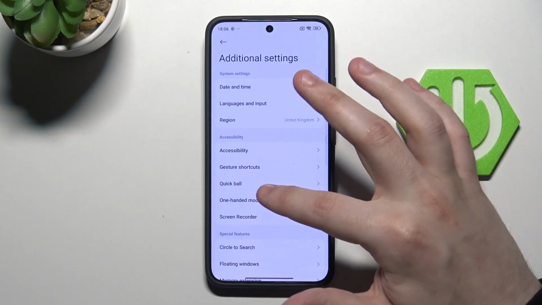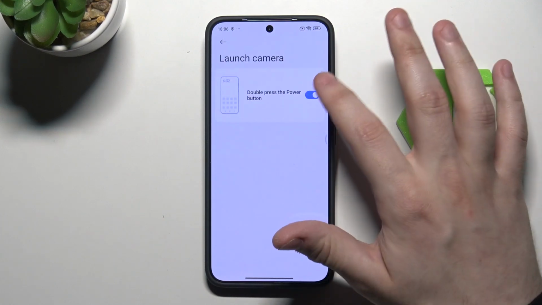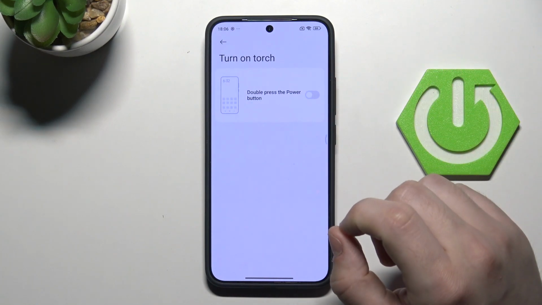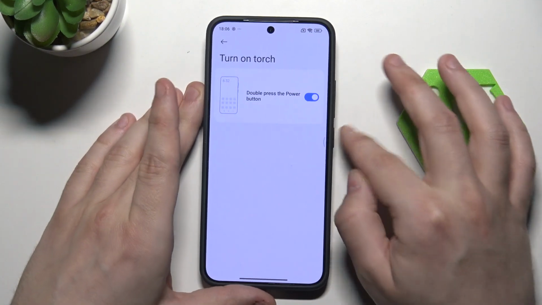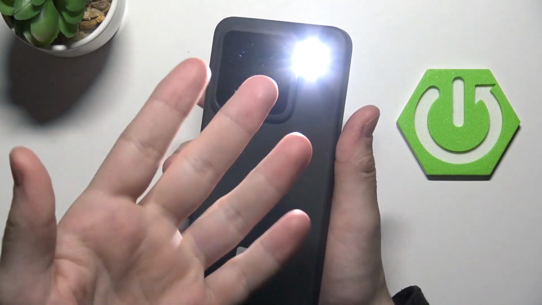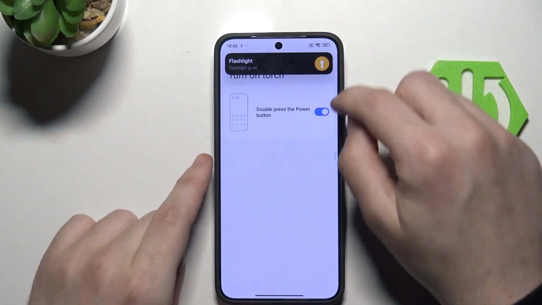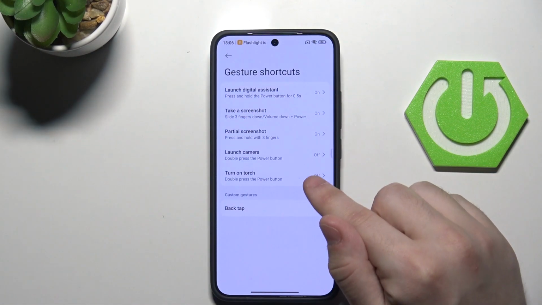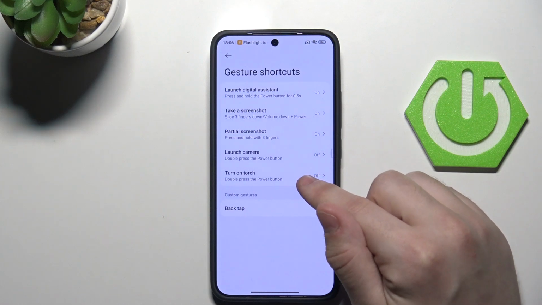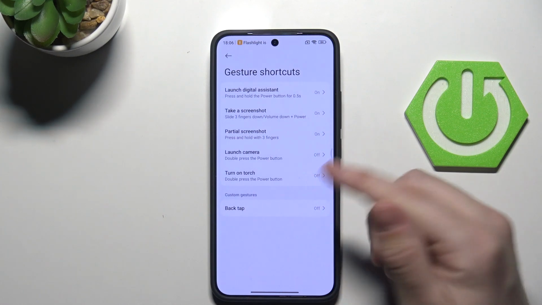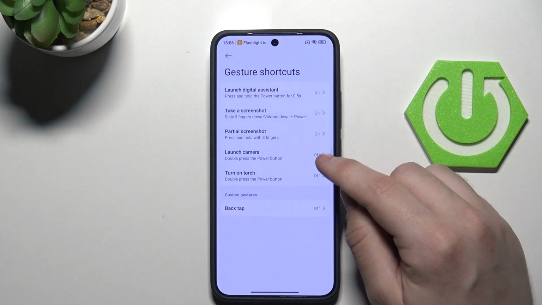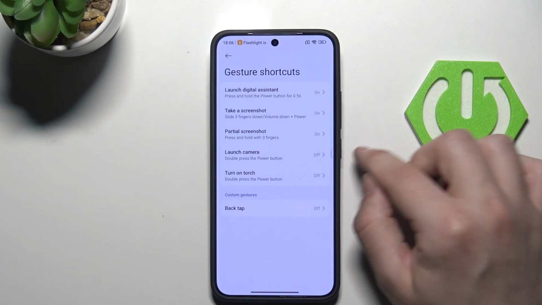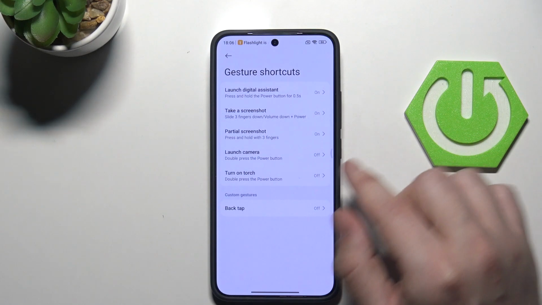Also, you can disable this, and instead of that, you can select the torch. Just like that. Now I'll double press, and now as you can see, the flashlight is on. Okay, we can enable it for now. But please remember, you can only pick between the launch camera and the turn on torch. I mean, you can't have both of them enabled at the same time. You need to pick between those. You can't have both of these features at the same time under this shortcut.